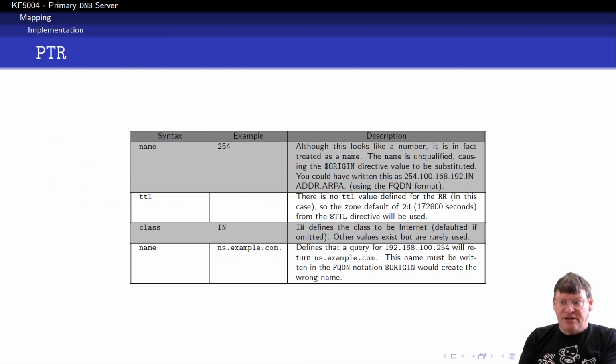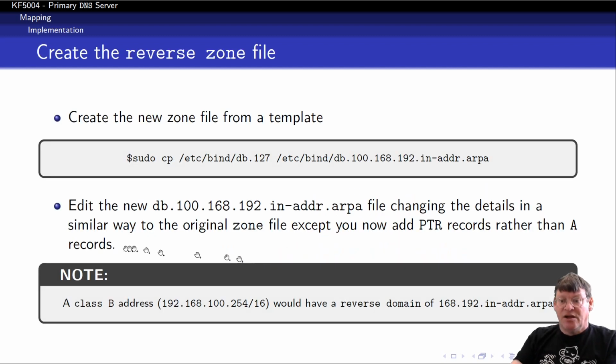What we've got here is a little table. We can go back to this one, and it's actually in the notes as well. This is reference material, as we did before. So 254, it looks like a number, but it's actually part of a URL. The TTL, we've left it blank. IN is basically an internet record we've got in here. And then we have the actual full name, and don't forget the dot. So how are we going to create that?